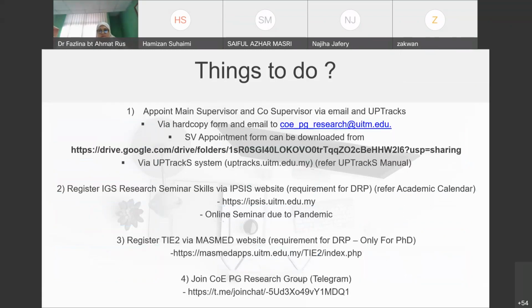So these are the things that you need to do after this briefing. Maybe not right after, but in a short period of time. So you must do this. Appoint your main supervisor and co-supervisor via the hard copy form and email to PG_research at uitm.edu.my.